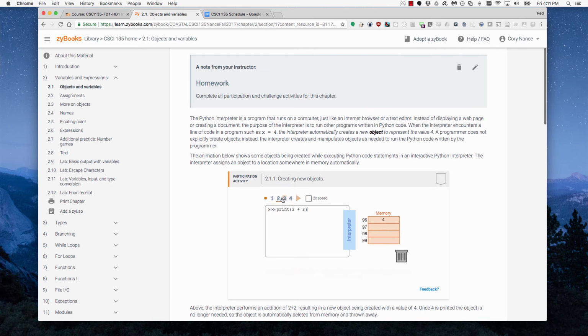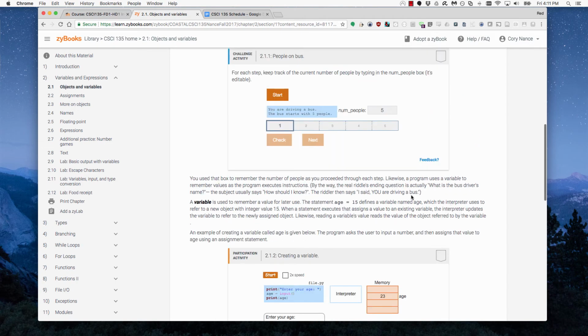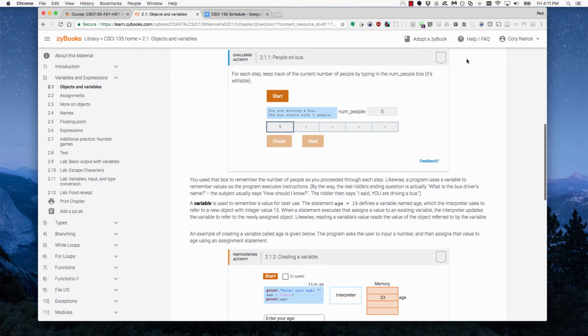Also, once you complete an activity, I should have mentioned, this one may take a second here, but this little chevron up here fills in with orange, and that's what lets you know that you've already completed it. So likewise down here for challenge activities, this is going to fill in with blue once you've completed it.